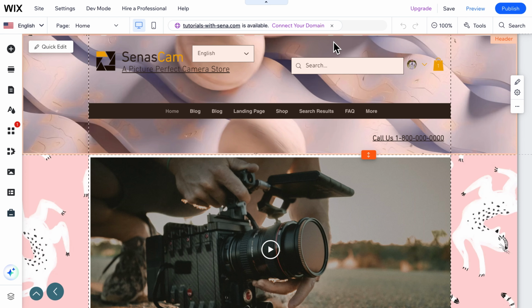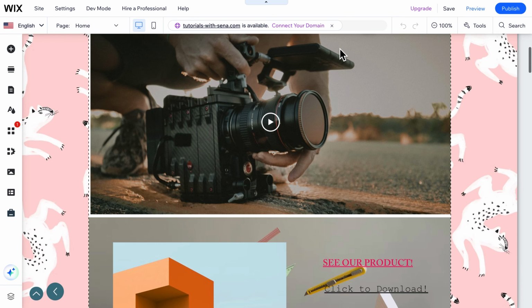So the first way is to share your Wix website preview privately without publishing to the internet. Usually people use this to get feedback from their friends or relatives.